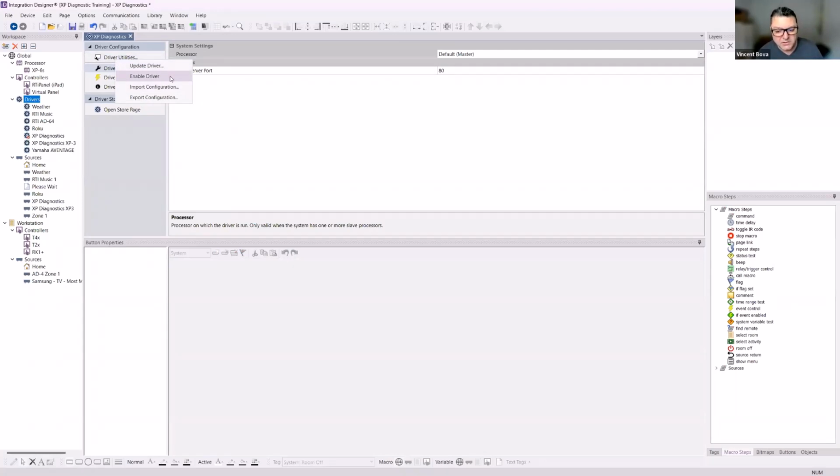Now, my recommendation is always to remove drivers you're not using. With the XP Diagnostics, though, it's a little tricky because you could be costing yourself a little more work later by just deleting it. It's better to disable it than actually delete it, because what if later on you run into problems? Now you have to add it, sync the system again, and then you're back where you were. So in my opinion, disable it if you're not using it.